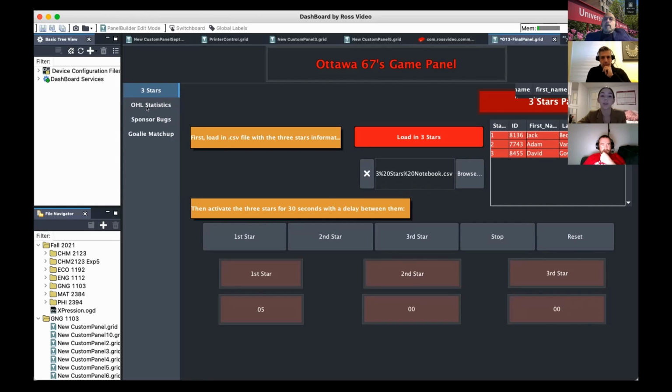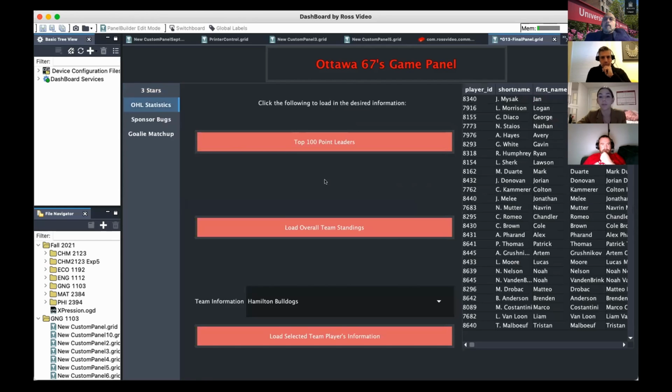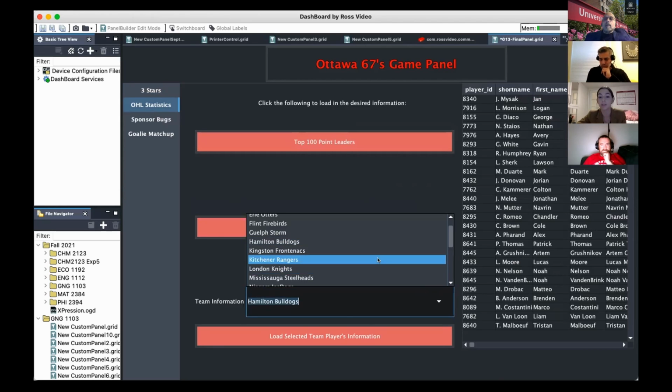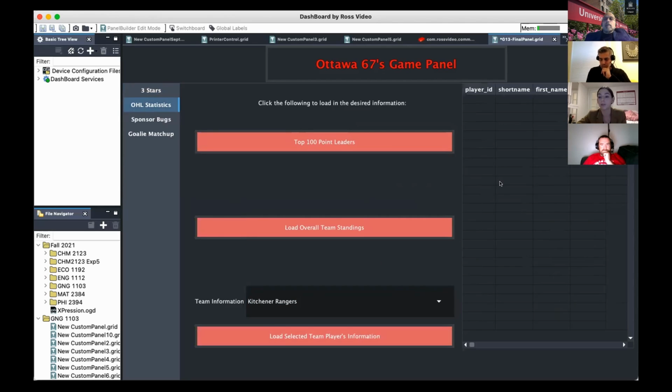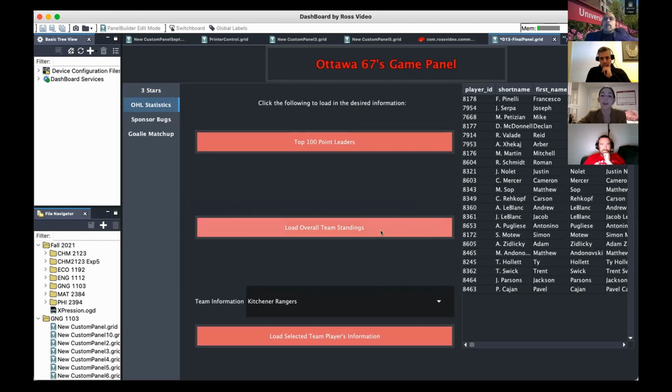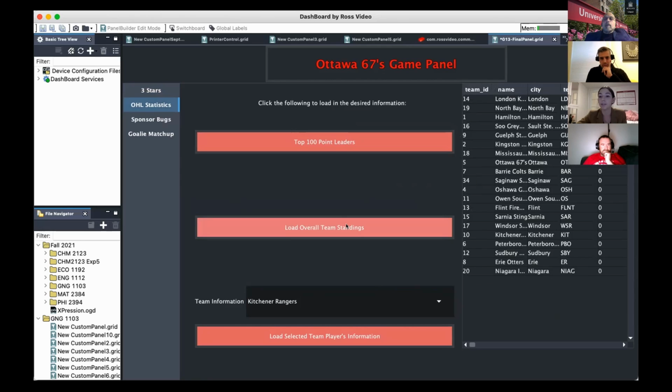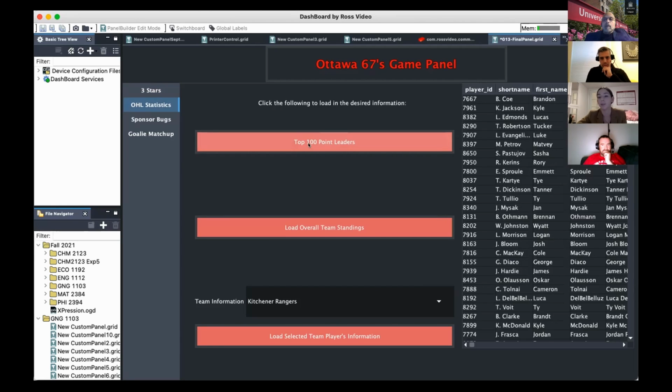Now for the next one, we have every single OHL team roster and statistics loaded into this. This makes it easier for the user who's then using that information in the 3 stars and the goalie matchup. So you can choose from any of the OHL teams, and their roster and statistics will show up on the side in a second. There you go. And then you can also see the overall team standings as well as the top 100 point leaders.